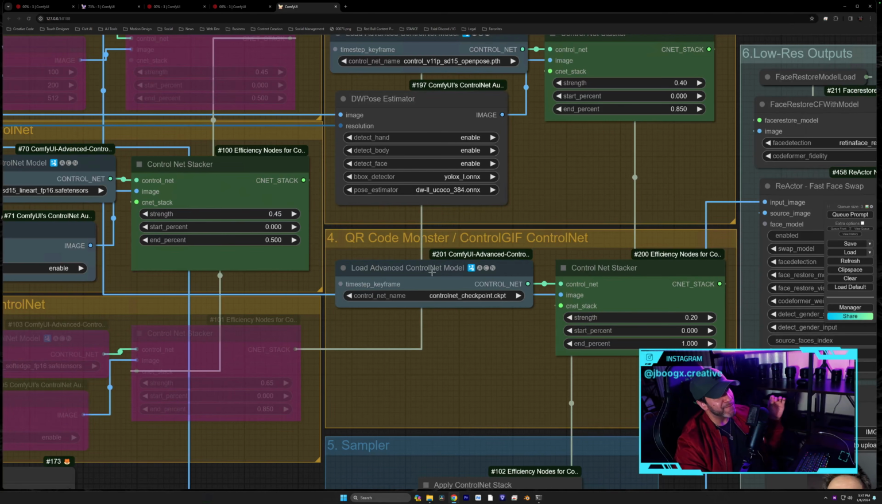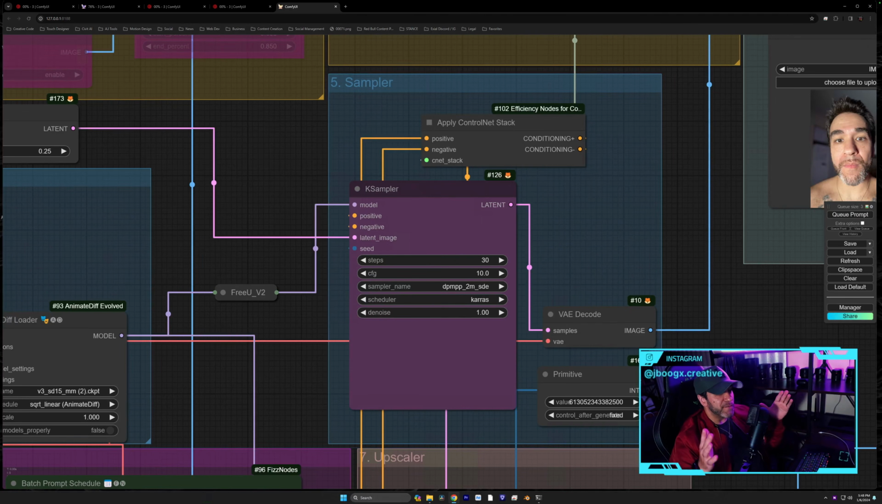Just a side note that for the QR code monster and control GIF control nets, there are no preprocessor nodes for those control nets. They are not needed. So that box only has the control net model selector as well as the control net stacker where you would select the strength and whatnot. I put those two in the same one because they both don't need the preprocessor, and I very rarely use them together.